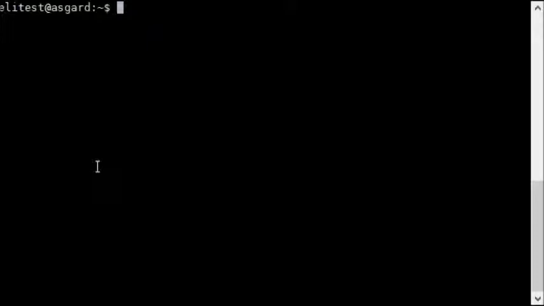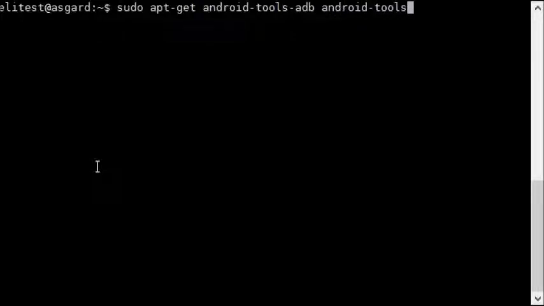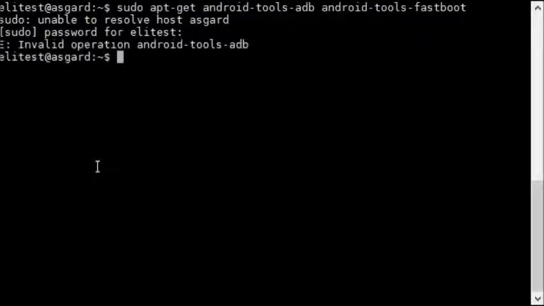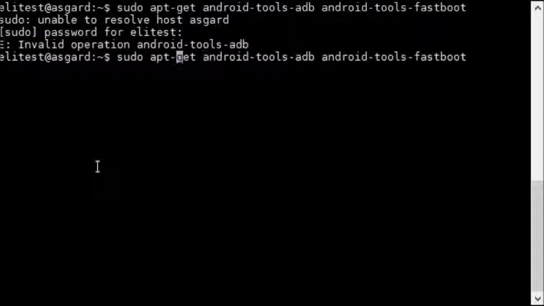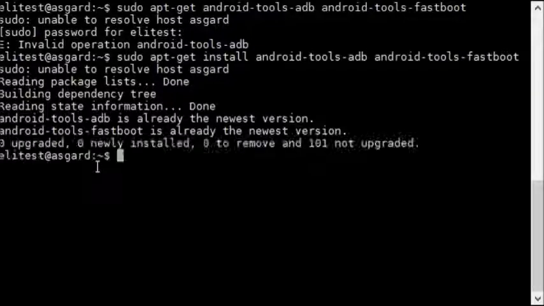One thing that I will let you guys in on: this is a VM that I'm SSH'd into. It is an Ubuntu machine, and it's 64-bit. It's hard to type and talk at the same time, but you can install the tools, fastboot and ADB, with apt-get. Forgot the install. That's what happens when you type commands and talk at the same time. So I already have them installed, so it's going to say they're already the latest version.